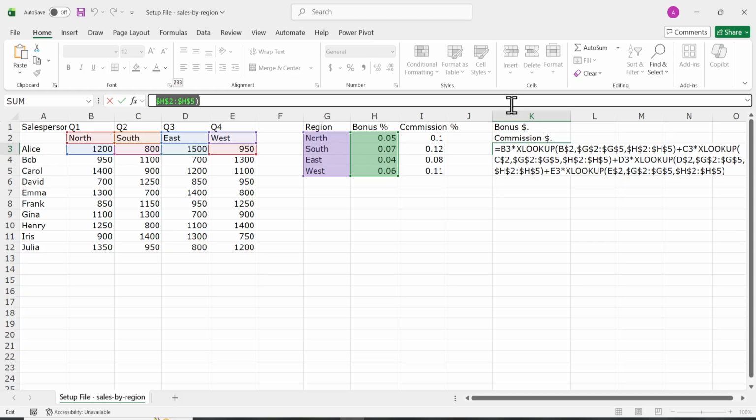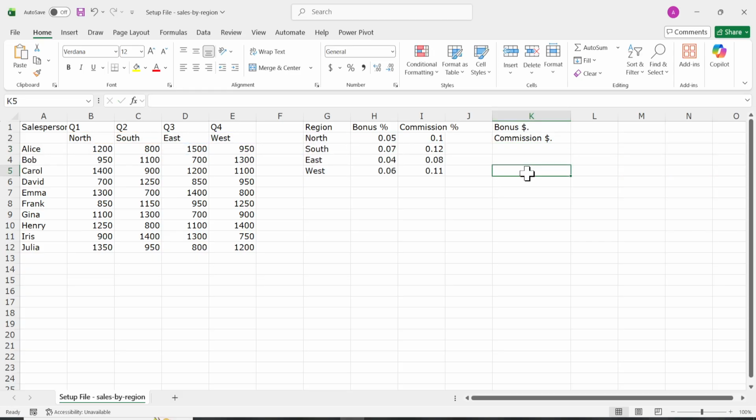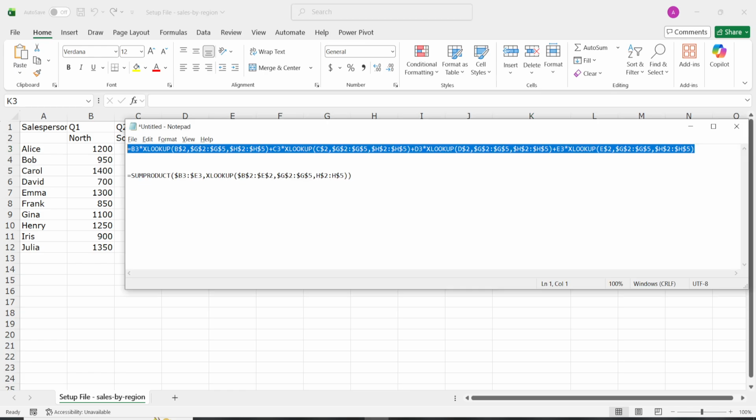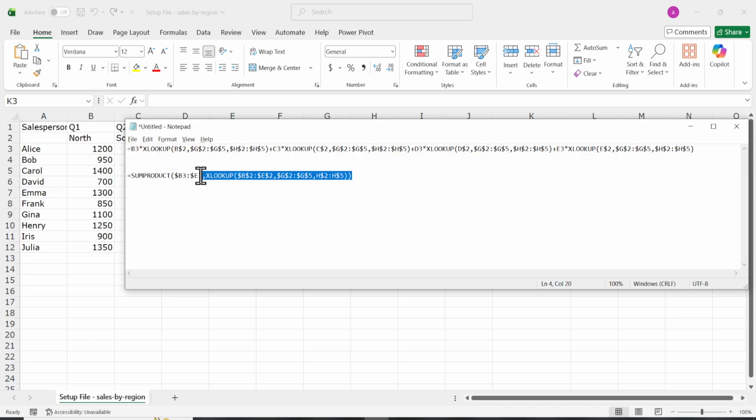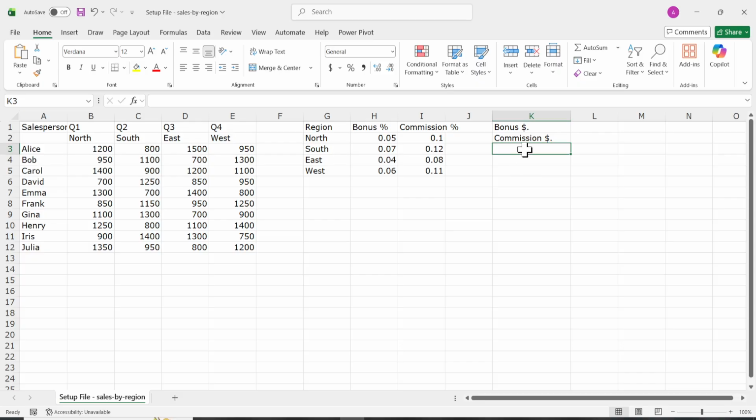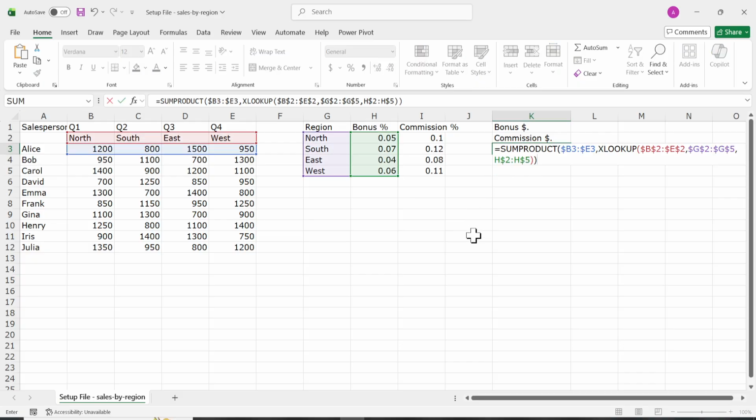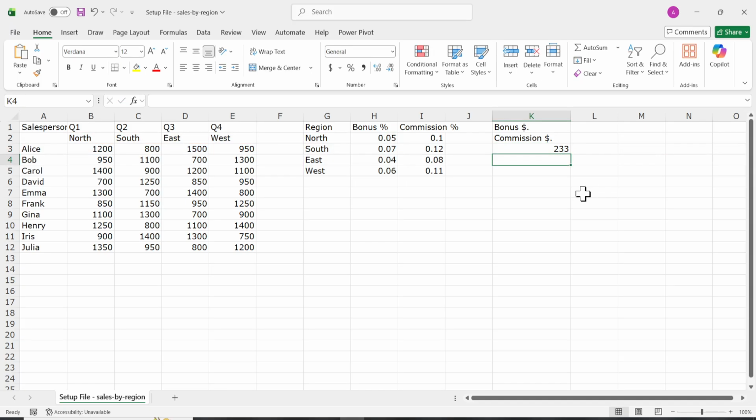Click cell K3 again. Press Delete to clear the old formula. Now type the rewritten SUMPRODUCT formulas shown on screen. Pause as needed while entering it, and adjust the ranges only where they need to match your own workbook. This formula replaces the repeated XLOOKUP chunks with one XLOOKUP that reads the whole header row at once. When the formula is fully entered, press Enter. Cell K3 should show the exact same bonus value as before.